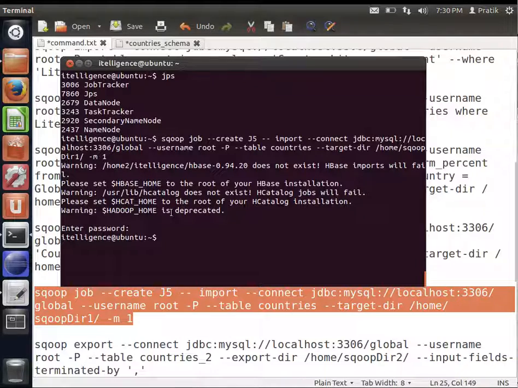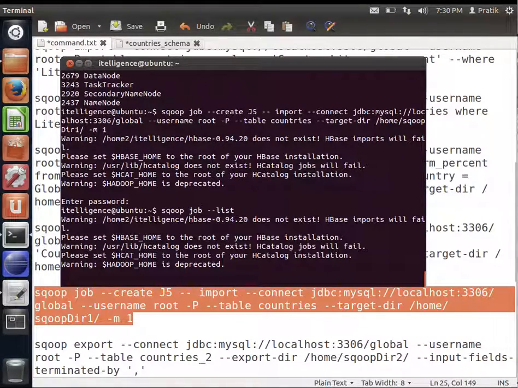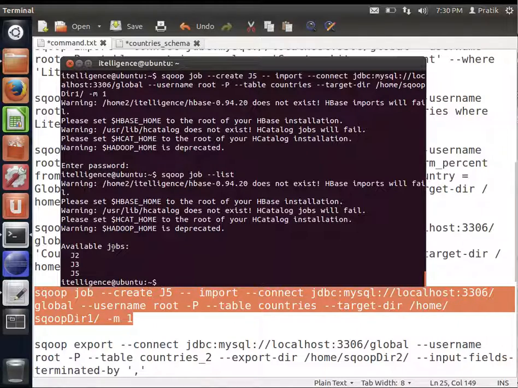To list down all the jobs, you can give this command sqoop job, then hyphen hyphen list. This will list all the available jobs. So you can see we had already J2 and J3, and in addition to that we have a J5 job which we have created right now.